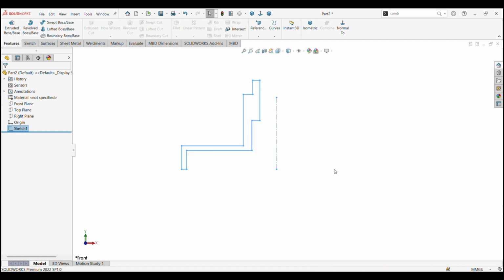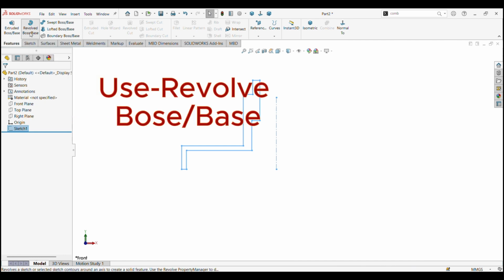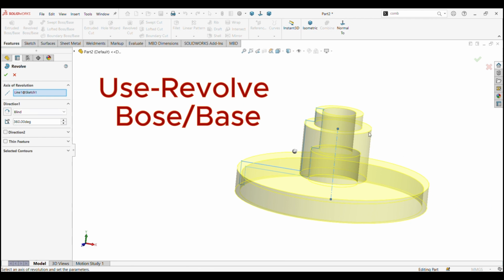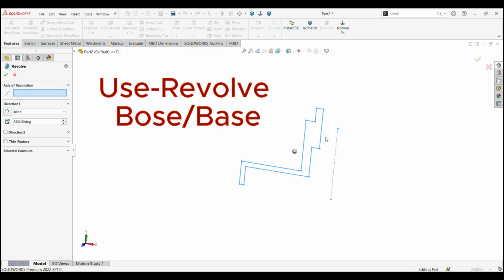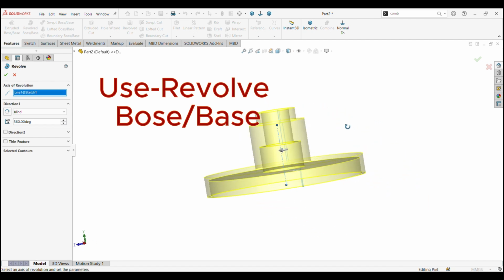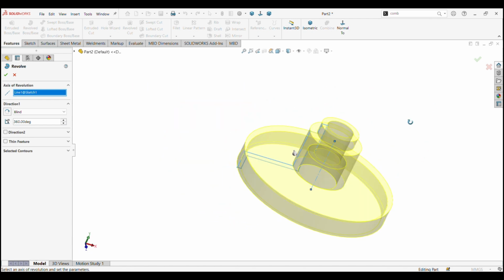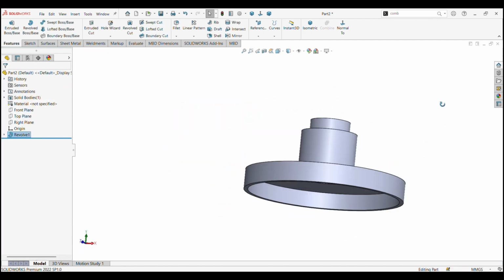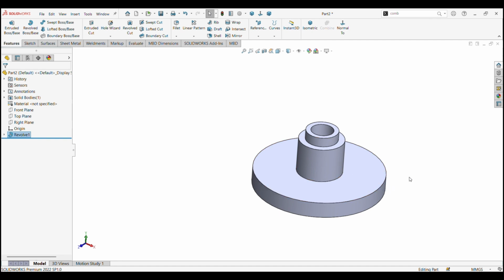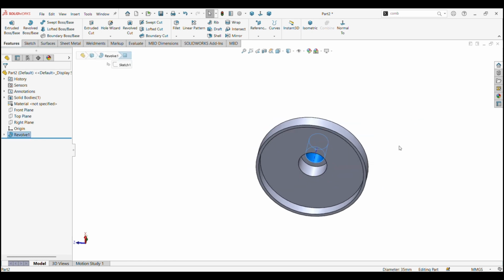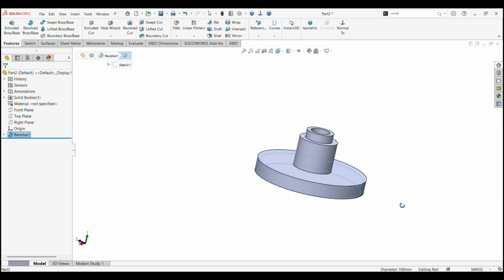We use Revolved Boss/Base feature. Axis of revolution, this line. See, axis of revolution, this line. You can see in the preview, the whole body is complete in one sketch. So this is our second method. In the first method, we create this hole and this hole separately, so that is too lengthy.